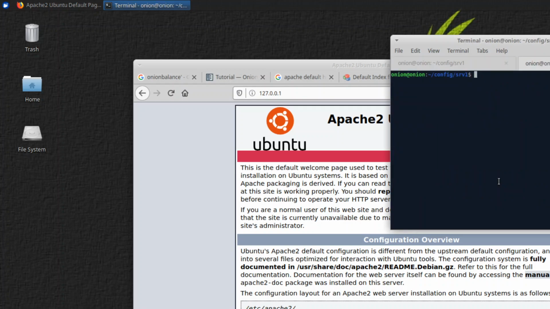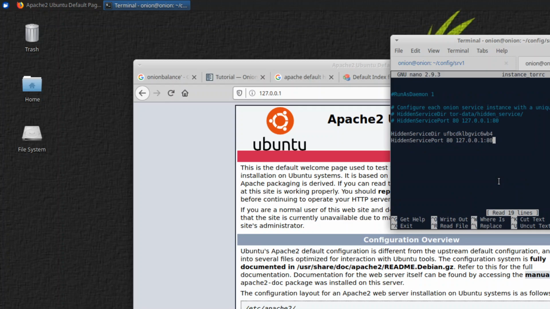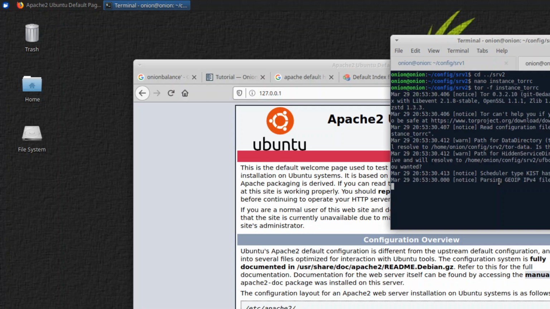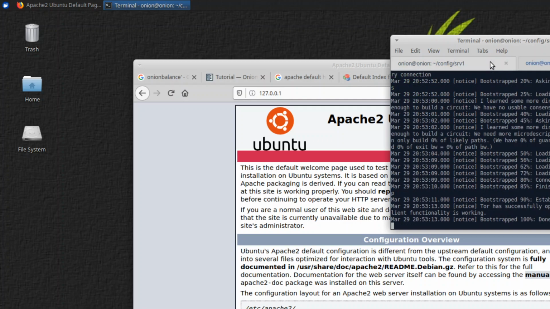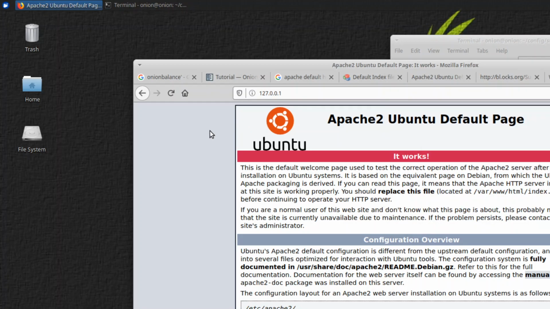While it's starting, I'm going to srv2, and here I changed some config again. Okay, run as daemon, I commented it, but the hidden service port 80 will redirect the traffic to localhost port 81 for lighttpd. So again, I start Tor with this config. It's done.